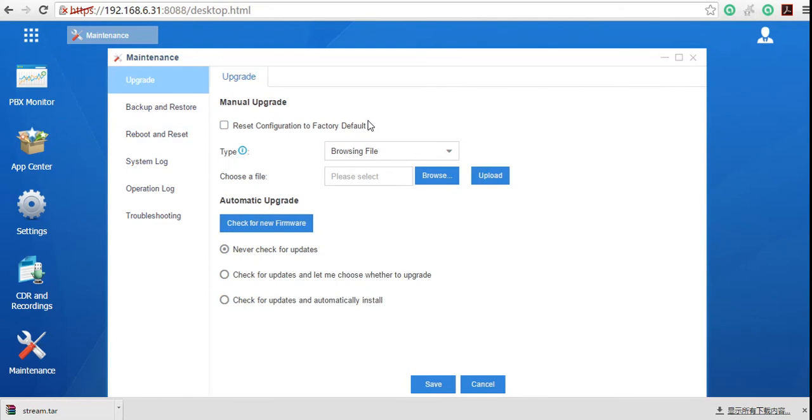When it comes to upgrade, the biggest change we have made is that now you can just download the new firmware file to your computer, and upload this file directly from your computer to your PBX. In the old MyPBX system, you had to do it through TFTP. But now it is not necessary. You can just directly upload through a local network.